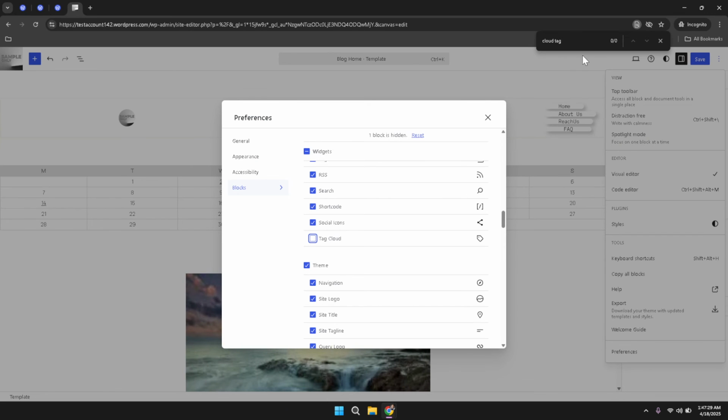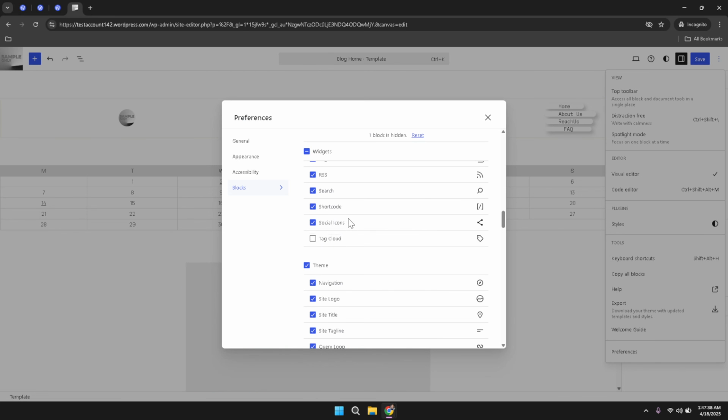Throughout this tutorial, you have navigated from the WordPress homepage through the login process, selected the appropriate account using Google, entered the site editor via quick links, navigated through the preferences to the block section, and finally turned off the tag cloud feature. Each of these steps has been designed to help you easily manage your website settings without confusion.